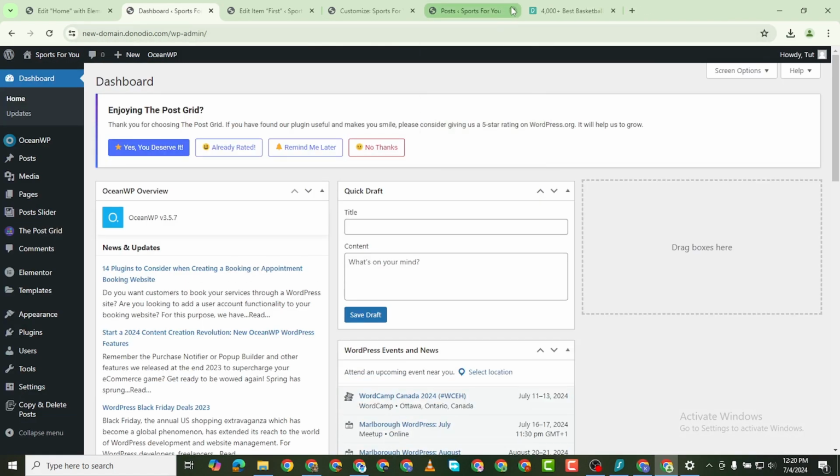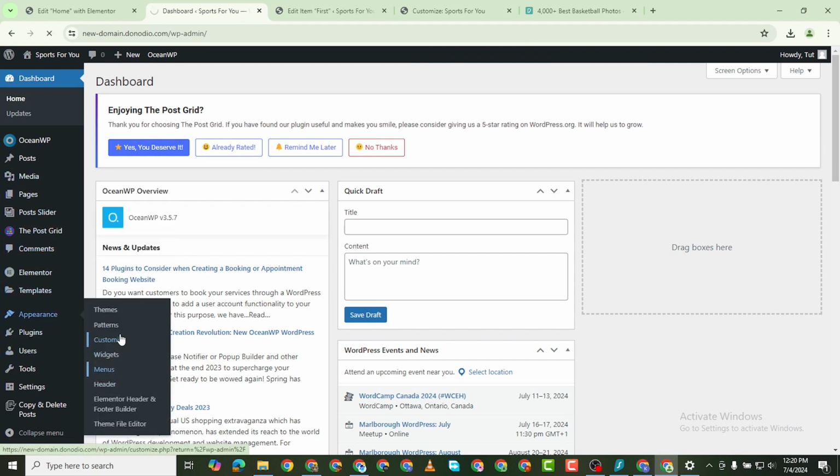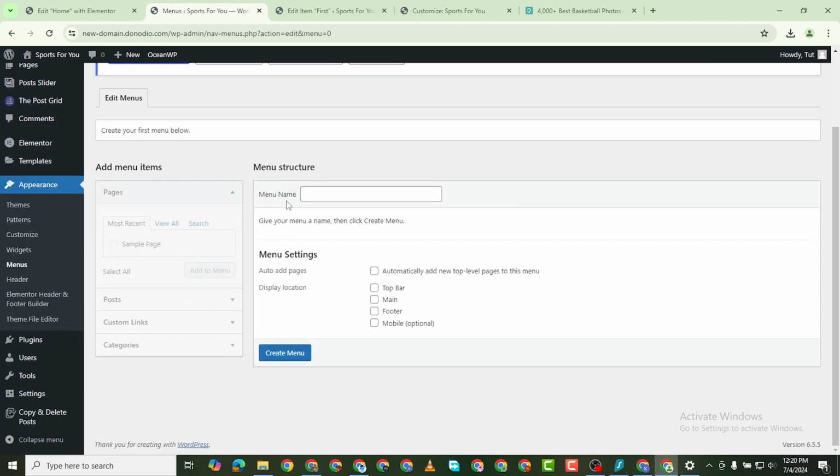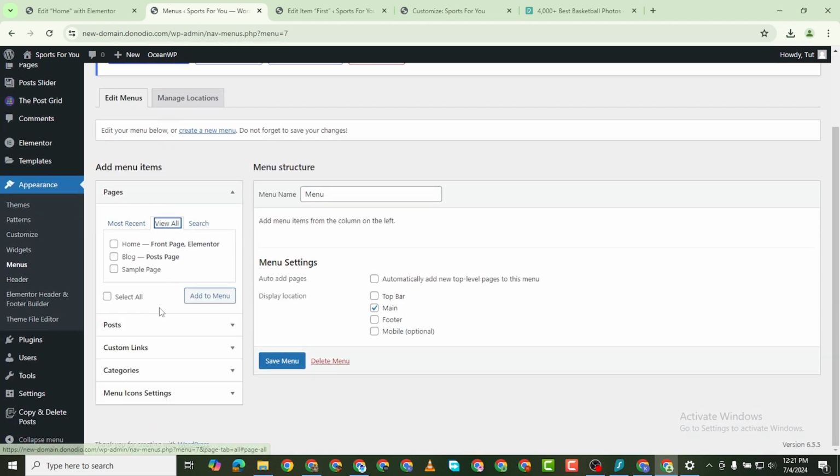We want to create menu items. So come to appearance, menus. I want to create our menu. It's going to be called menu, and I want it to be main menu, not top bar. So what pages do we have which we can add? First of all, we can add home and blog to our website.